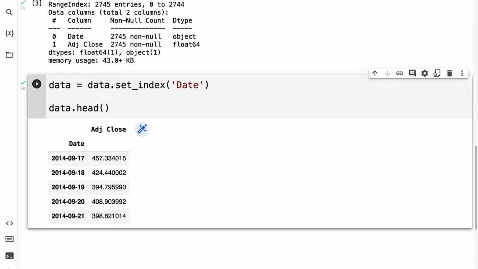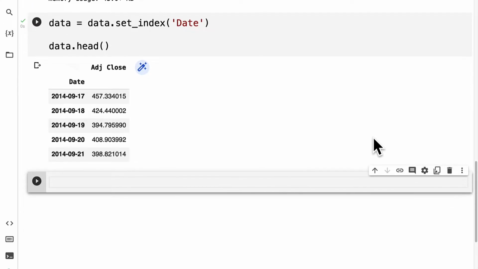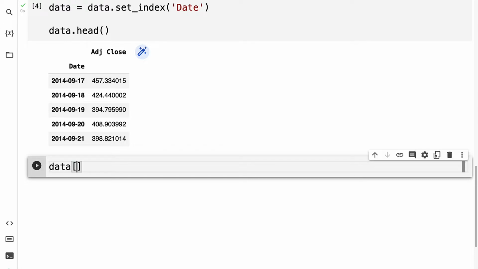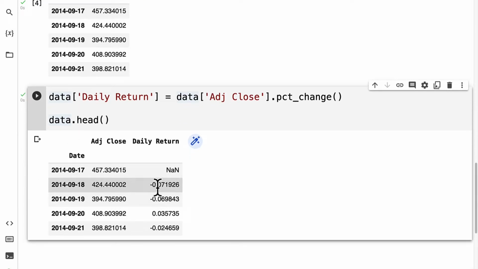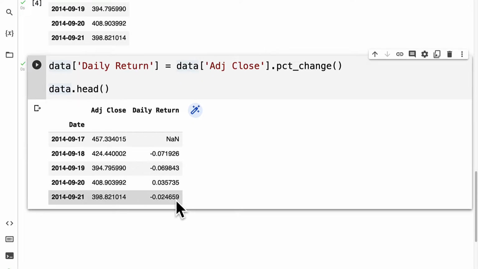All right, then we can also add a new column for our daily return. To calculate our daily return, we're going to make a column to store the daily return. And we're going to take the data at the adjusted closing price and use the function pct_change. Then we can call data.head to inspect our results. Okay, so we get our daily return per day, which compares the current day with our previous day. The first daily return is NaN, not a number, because there's no previous day.